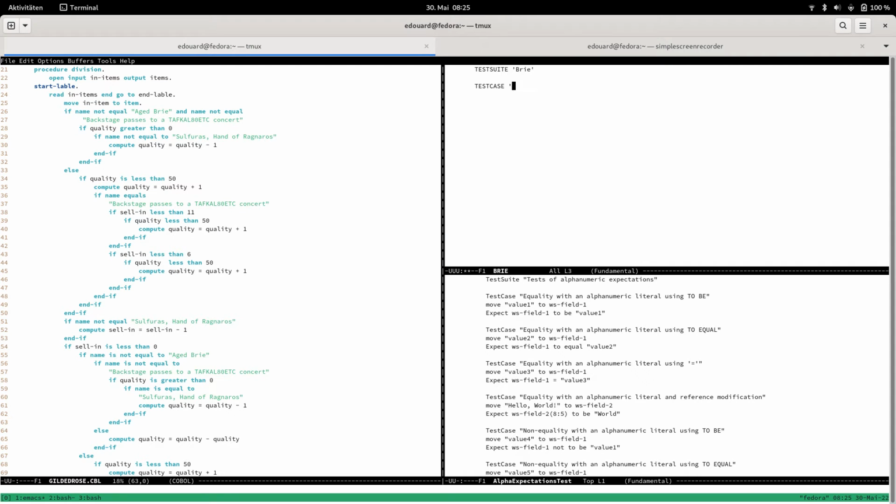So let's just make a simple test case here. Let's start with day sell-in 10, quality 5, and what we're expecting is, let's move some values. Age pre to name, that's the name quantity. Oh, wrong window.